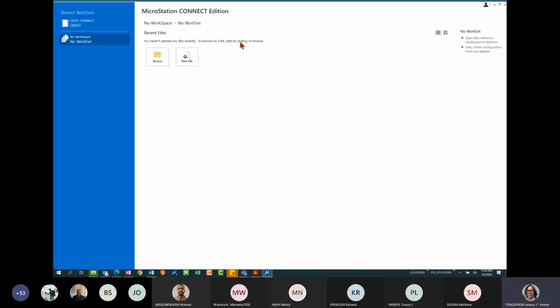So here's MicroStation's open. I also wanted to point out, you'll see a recent WorkSets. There are usually a minimum, what I see is 2 shortcuts here at ODOT. Now, if you're an external, you might see more, but I usually only see 2 different shortcuts here. I'll see one for ODOT Connect ODOT and one for no workspace, no workset. You can choose one of these and it will fill out both boxes for the workspace and the workset.